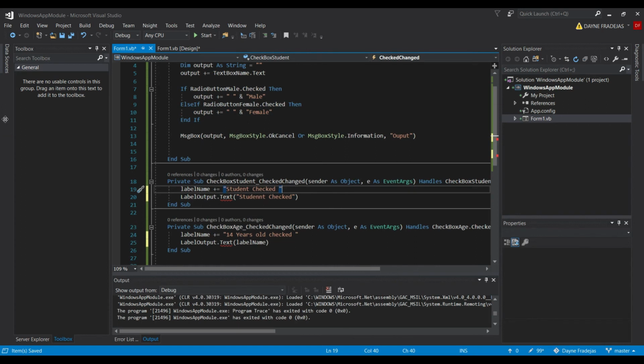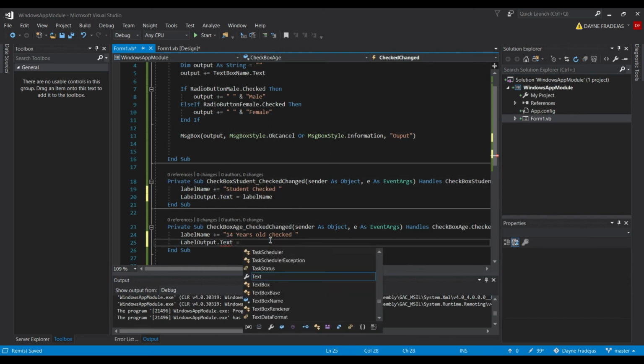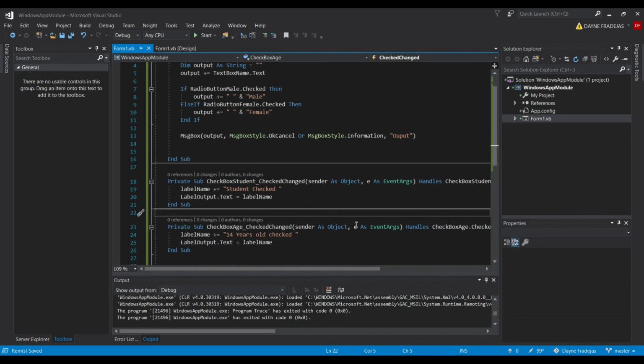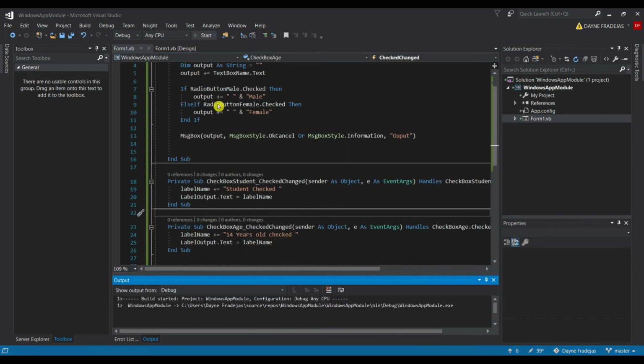There seems to be a problem. Let me just check it here. There seems to be a mistake, so we should equate it in this manner. It shouldn't be a parenthesis. So let's say label name. Maybe the error is not corrected yet. Let's try to hit run.